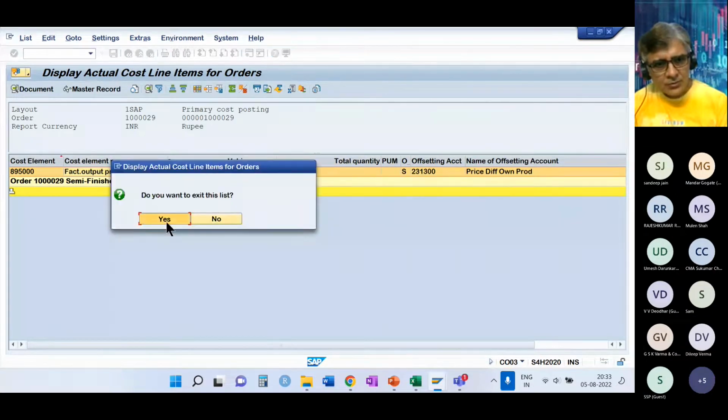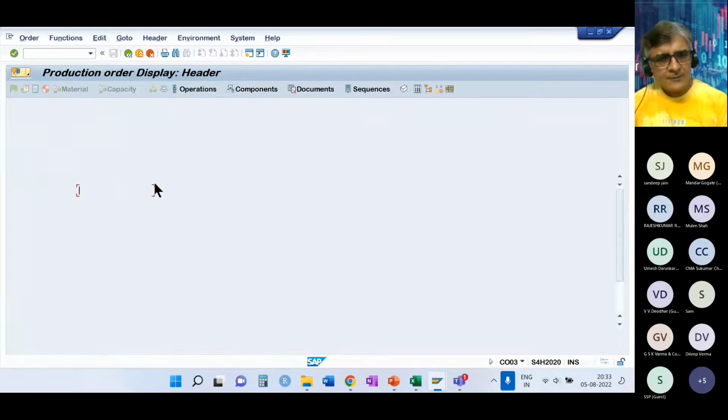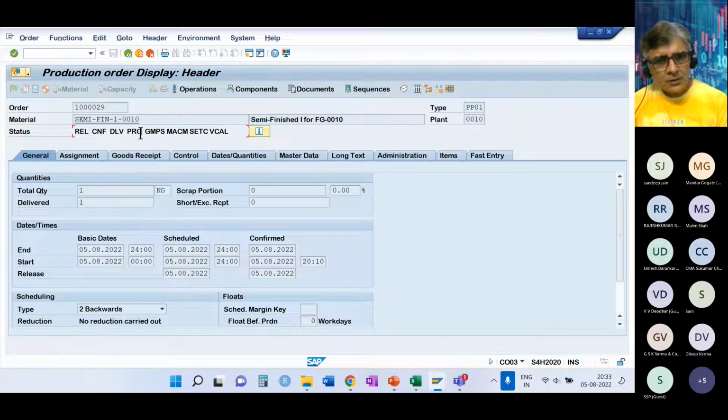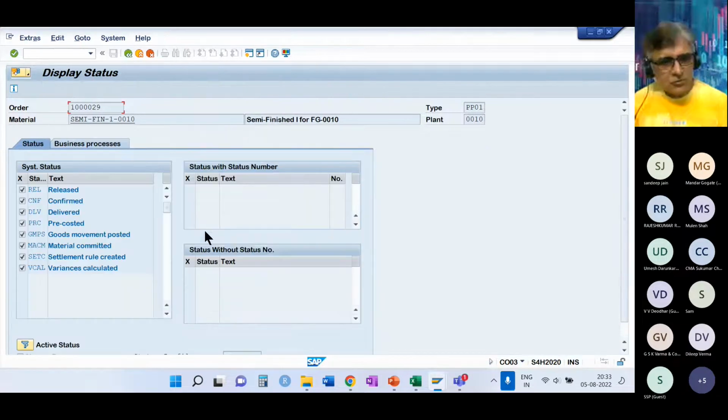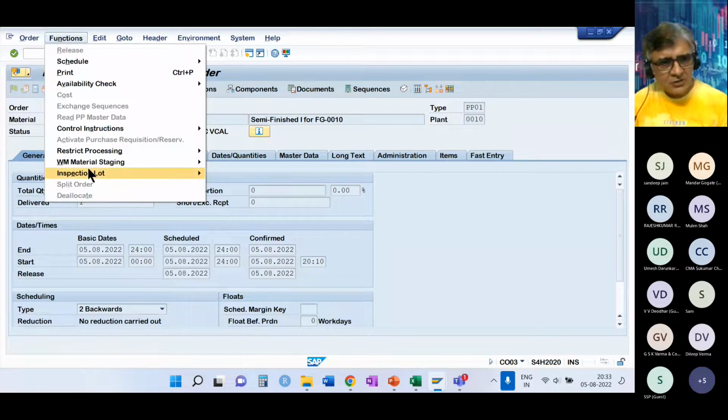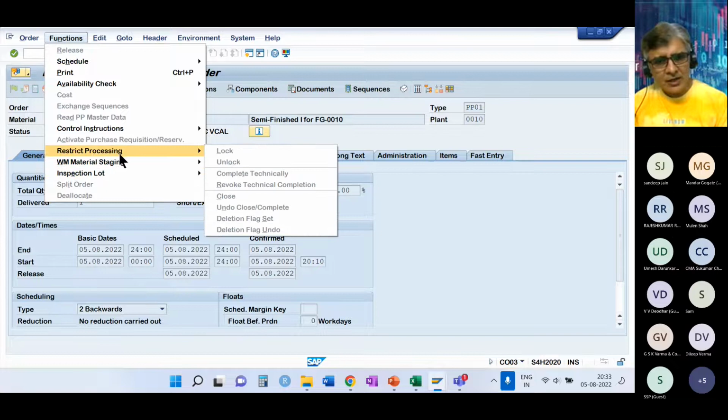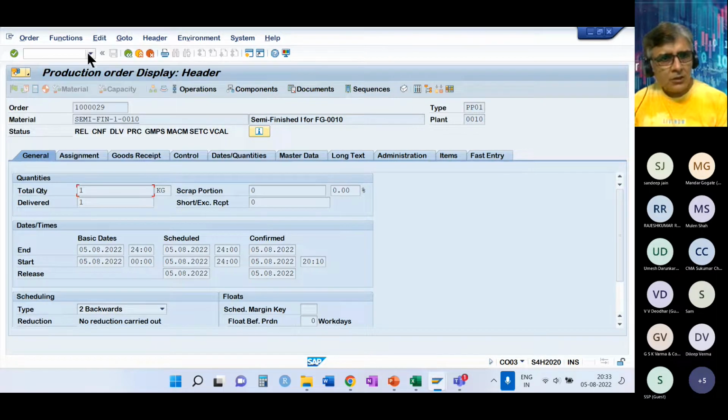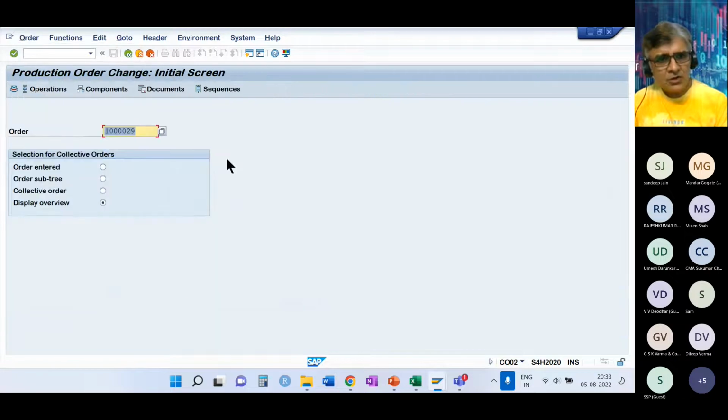Okay, so yes, the production order is updated. One new status has been generated because the settlement rule was created and variance calculated. So these have all been generated recently. There's one function of technically complete. Once all the work on the order is done, the production team will do a takeover, which is called technically complete. Because right now it is not in a change mode.